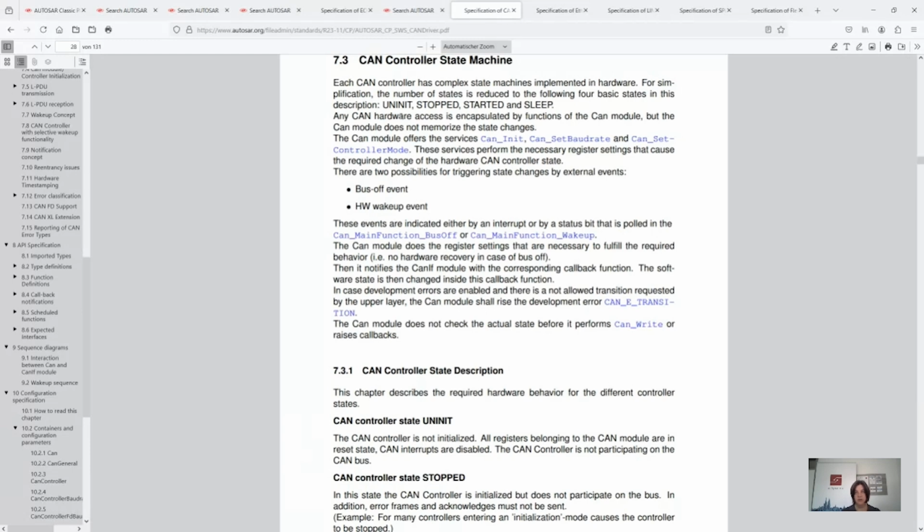And the CAN module offers the services CAN init to initialize, CAN set baud rate, and CAN set controller mode. For the baud rate, I think this is also important to have an understanding what's bitrate and baud rate. I would again refer to our e-learning on serial bus systems, because all these terms you will learn in a very well presented way, so that you really understand each word what's behind this.